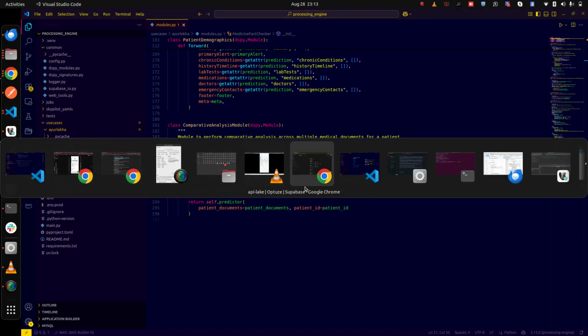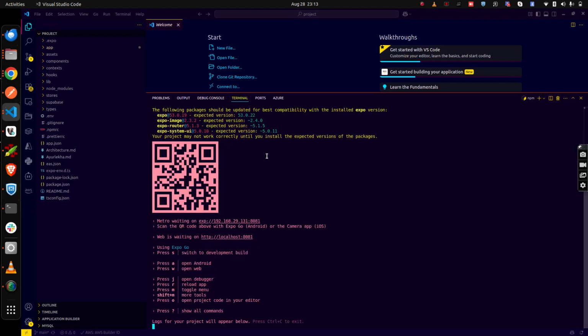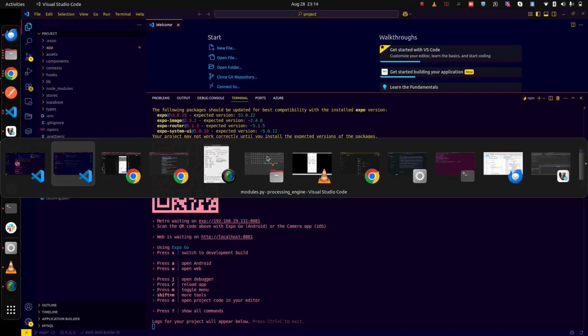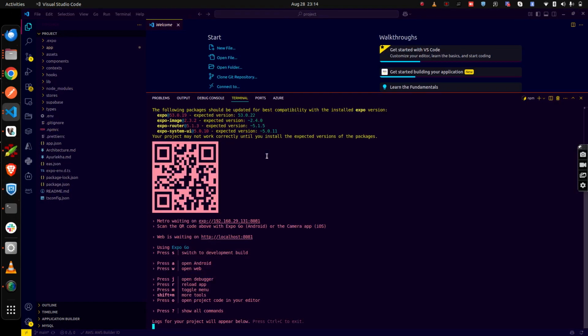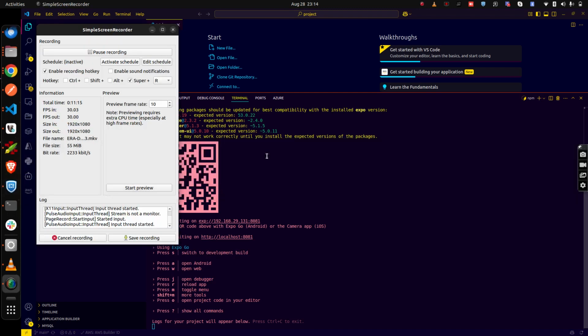Then there is the main application, which is a React Native application, and I have used Expo for it. The React Native application can run on both platforms. I have the APK also generated for it. So yes, this is the final application.